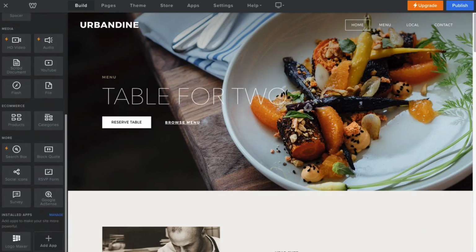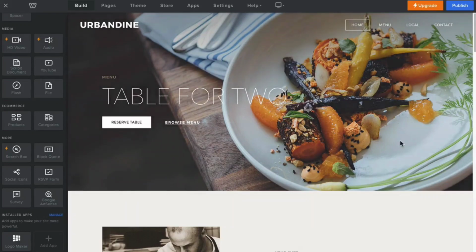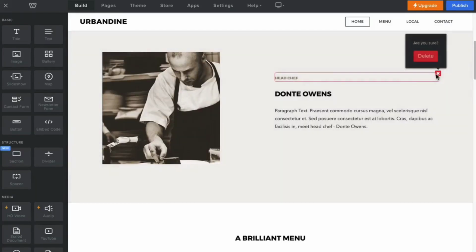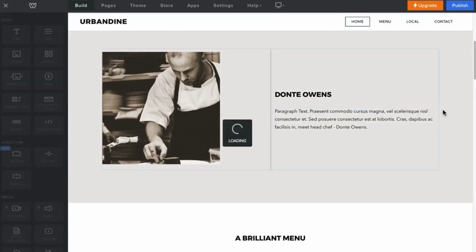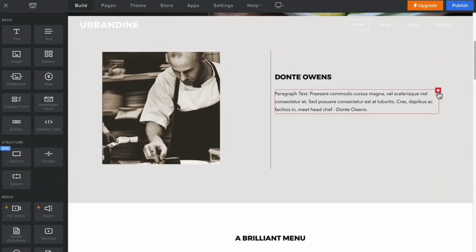The final section on the left-hand toolbar is where any free or paid-for apps that you have installed will show up. So let's just add a few elements to this page so you can see the page builder in action.